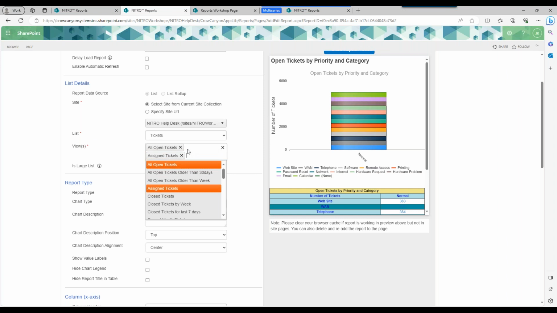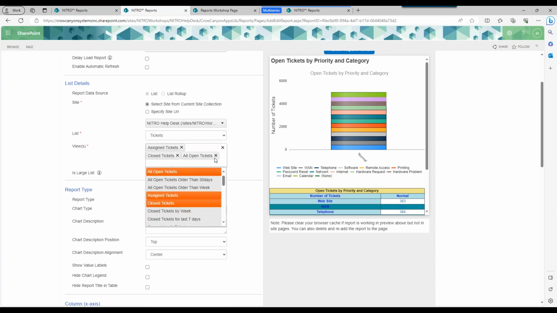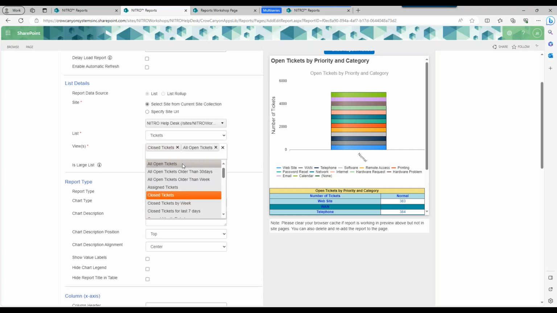But you can have multiple views in here. So if you wanted to look at assigned tickets and, I don't know. Well, it looks like closed tickets and all open tickets. That's basically going to be the same thing as all tickets, more or less, but it's kind of a different way to get there.